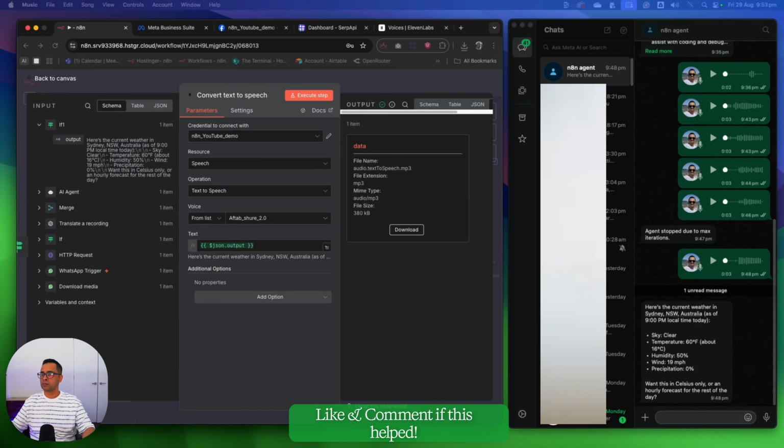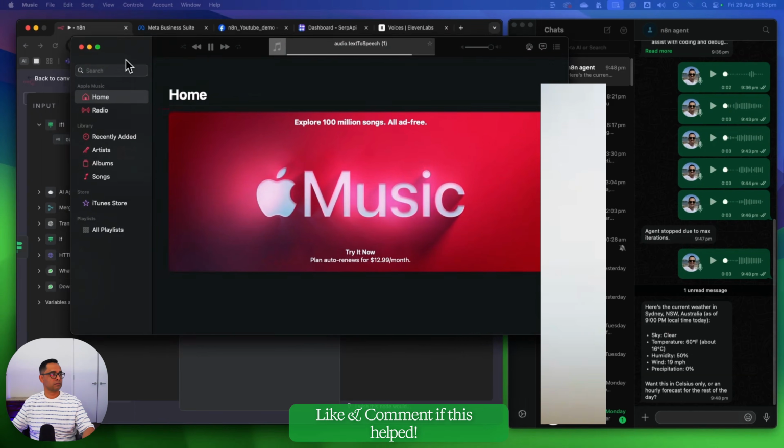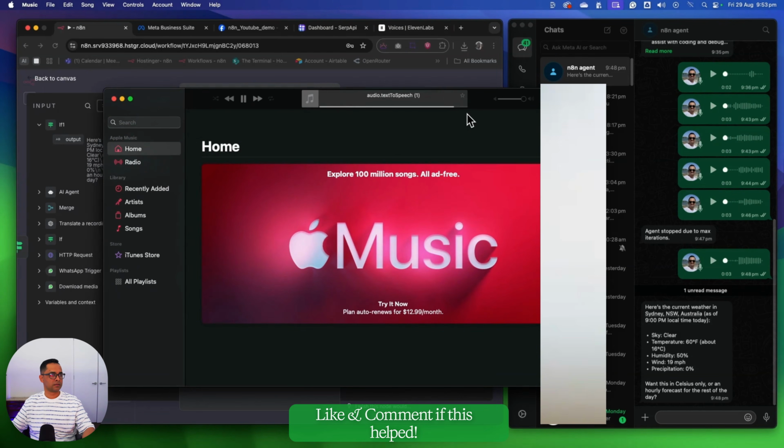Here's the current weather in Sydney, Australia, as of 9:11 p.m. local time today. Sky, clear, temperature, 60 degrees F, about 16 degrees. Humidity, 50%, wind, 19 mph, precipitation, 0%. Want this in Celsius only, or an hourly forecast for the rest of the day?